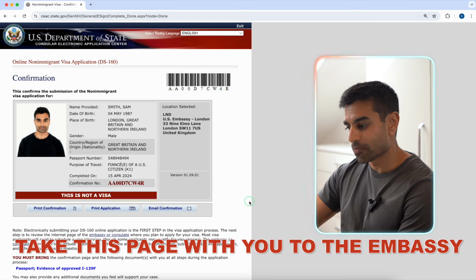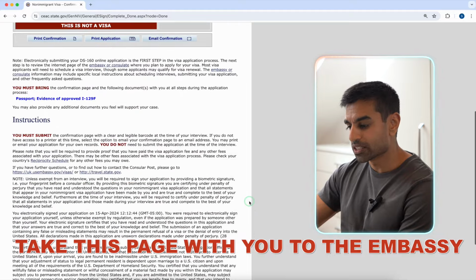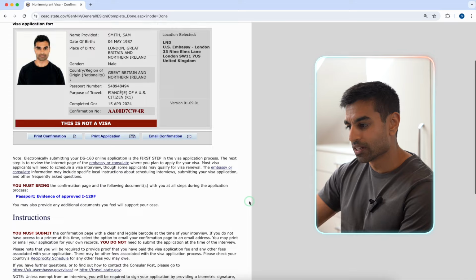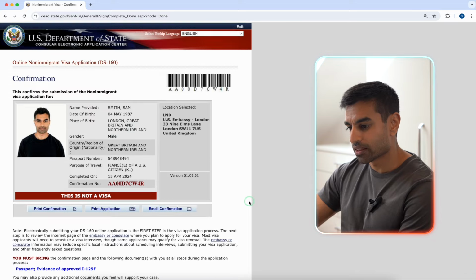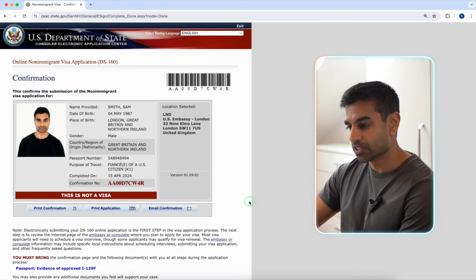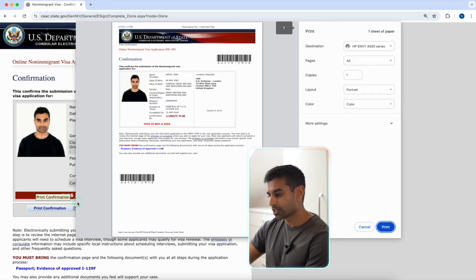You're going to have this confirmation page. All you have to do is print this form. You do not need to print your entire application. This is the most important part that you just need to bring to your visa appointment. So all you have to do is click print confirmation and hit print and send it to your printer.